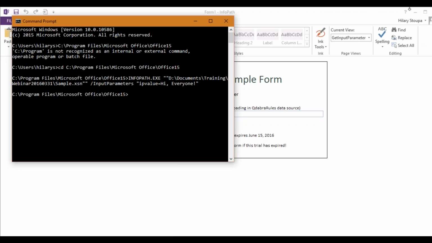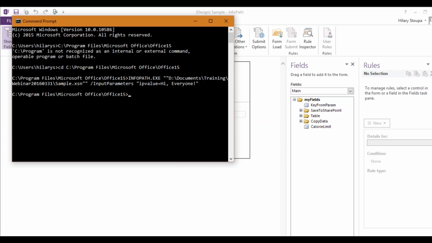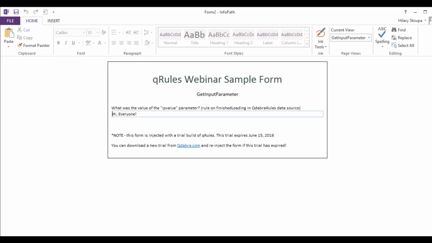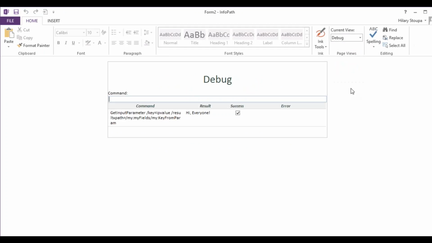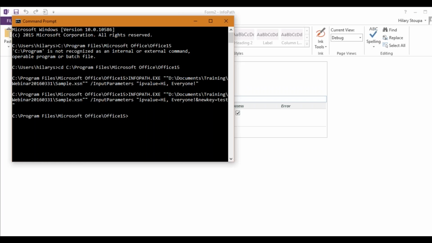Let's do this one more time, and we'll add a second parameter. I want to see if I can do this without making too much of a mess. Syntax, I think, is just an and. We'll call it new key equals test, because I'm pretty good at thinking up values. There we go. All right, so here is my IP value parameter. This is the one that I've got set up. And now I want to get my other one, which was new key.